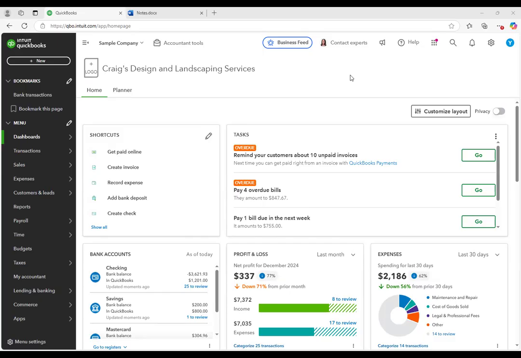Now that we have discussed the importance of financial reports and explored their key features, let's move into QuickBooks to see how to generate these reports. In that case, we will generate a profit and loss report, and I will guide you step by step. First, we'll have to access the Reports tab. Here on the left side of the dashboard, you see Reports, and we will click on Reports.